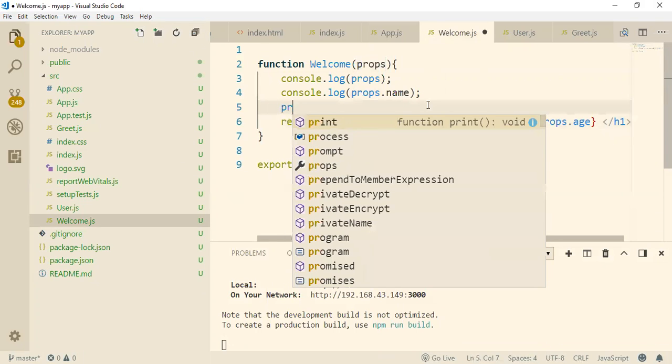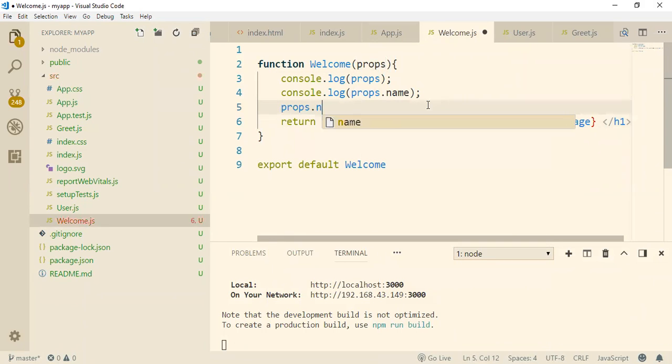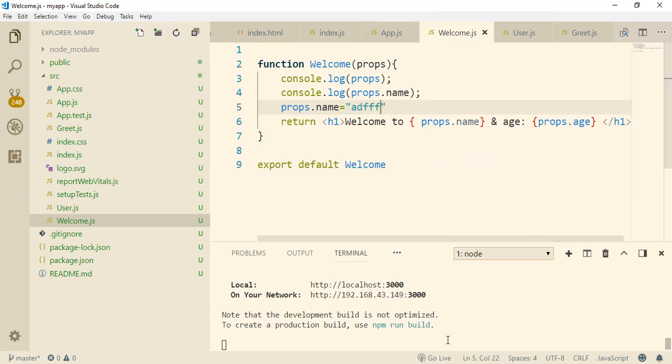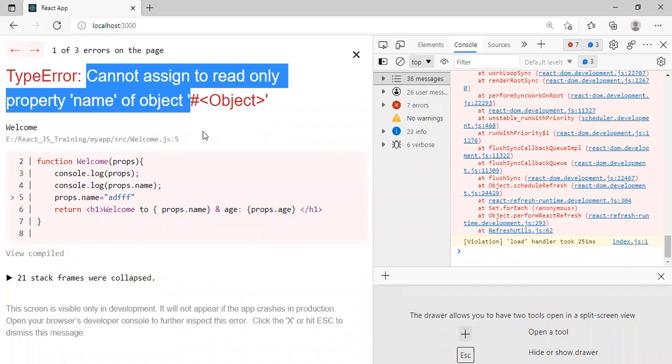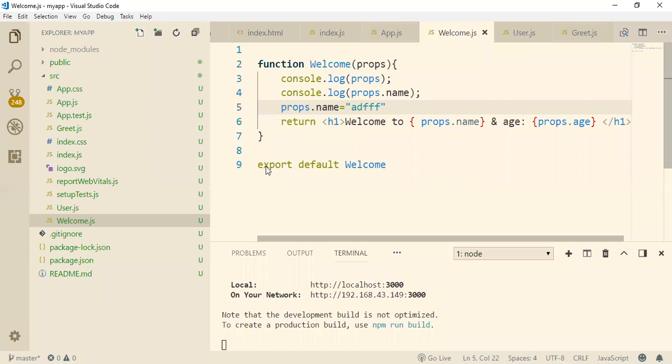Okay, let's try to understand. Suppose we want to modify props dot name, equal to something, and then populate the name. Save it, run it and check the output. Watch here: Cannot assign to read-only property name of the object. It means props are read-only. You can't modify the information which is coming from the parent component. So props are read-only.